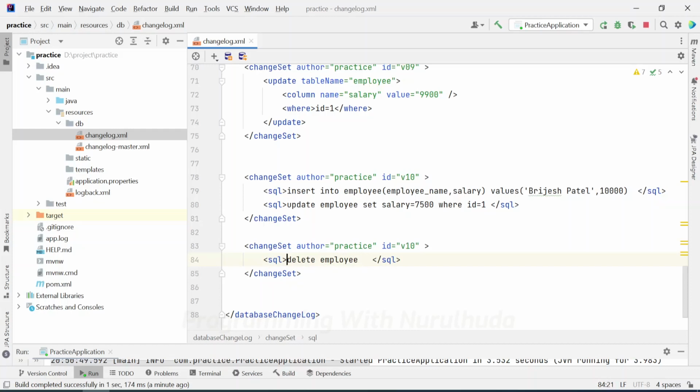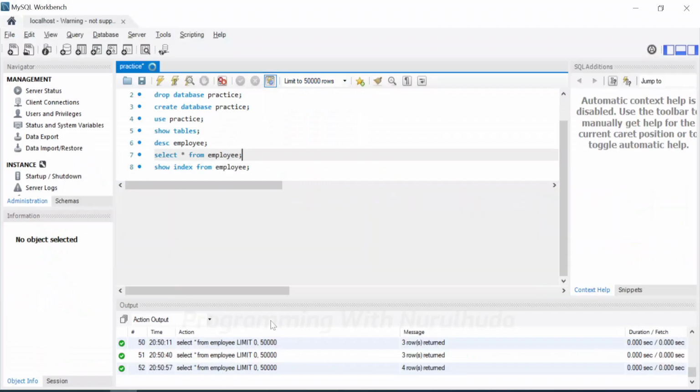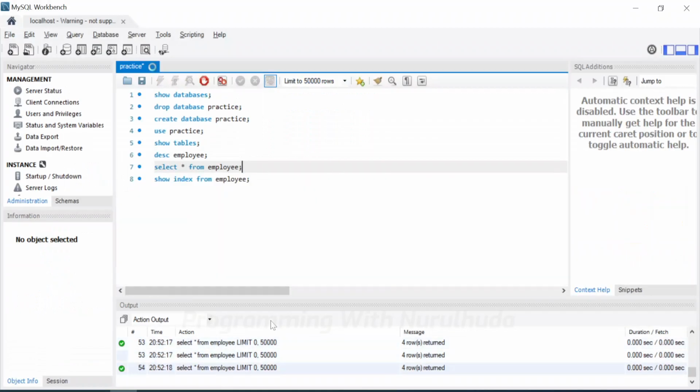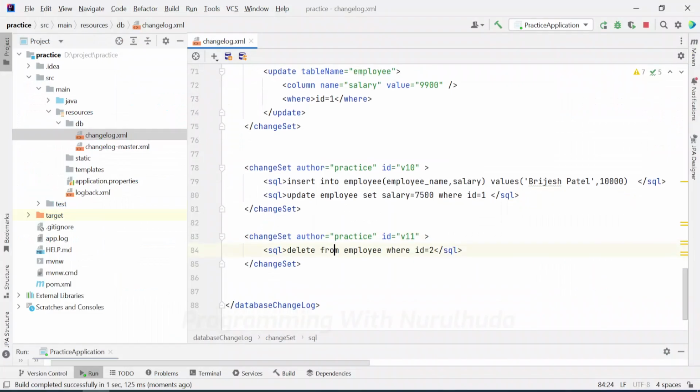So delete from employee where ID is 4. Consider it once, twice, and we can understand properly. Now I restart the application to see the reflection. Yeah, we see the ID 2 data was removed from the employee table, so let's see, yeah, it's working.